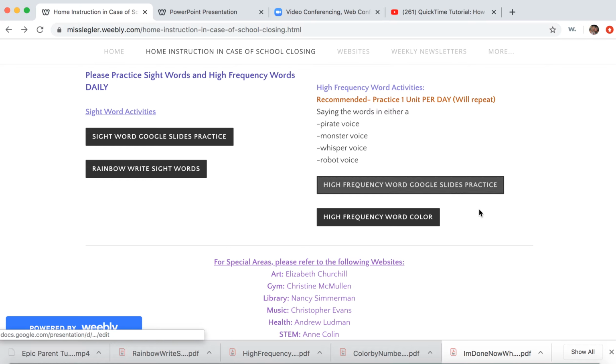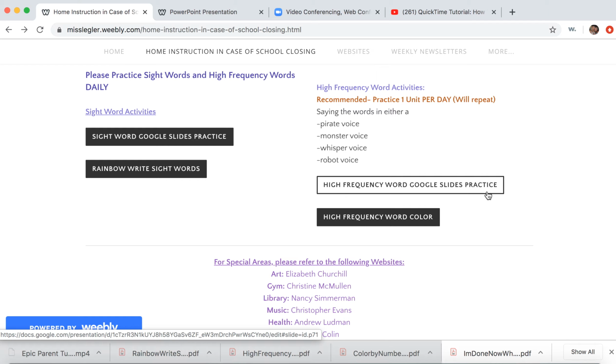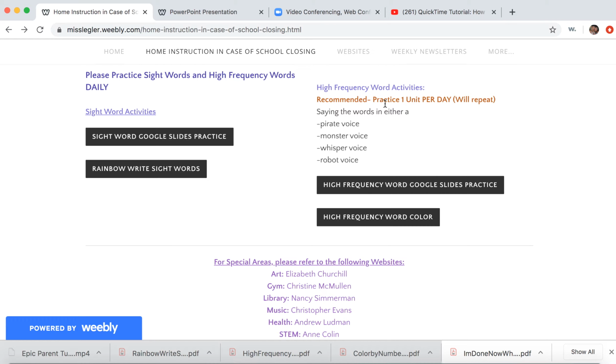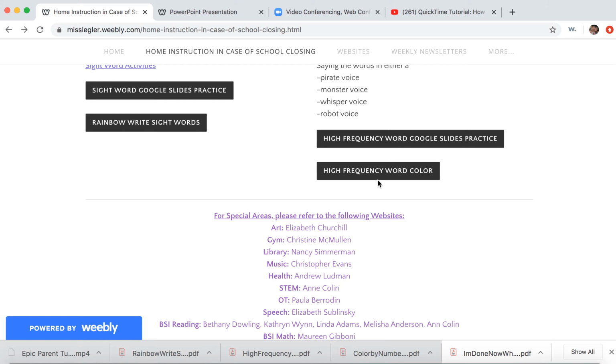Again, I have a high frequency word Google Slides practice right here. So you would click it and again go through it that way. And you'll see they're broken up into 4 units. Here's a high frequency word coloring sheet, a bunch of them.